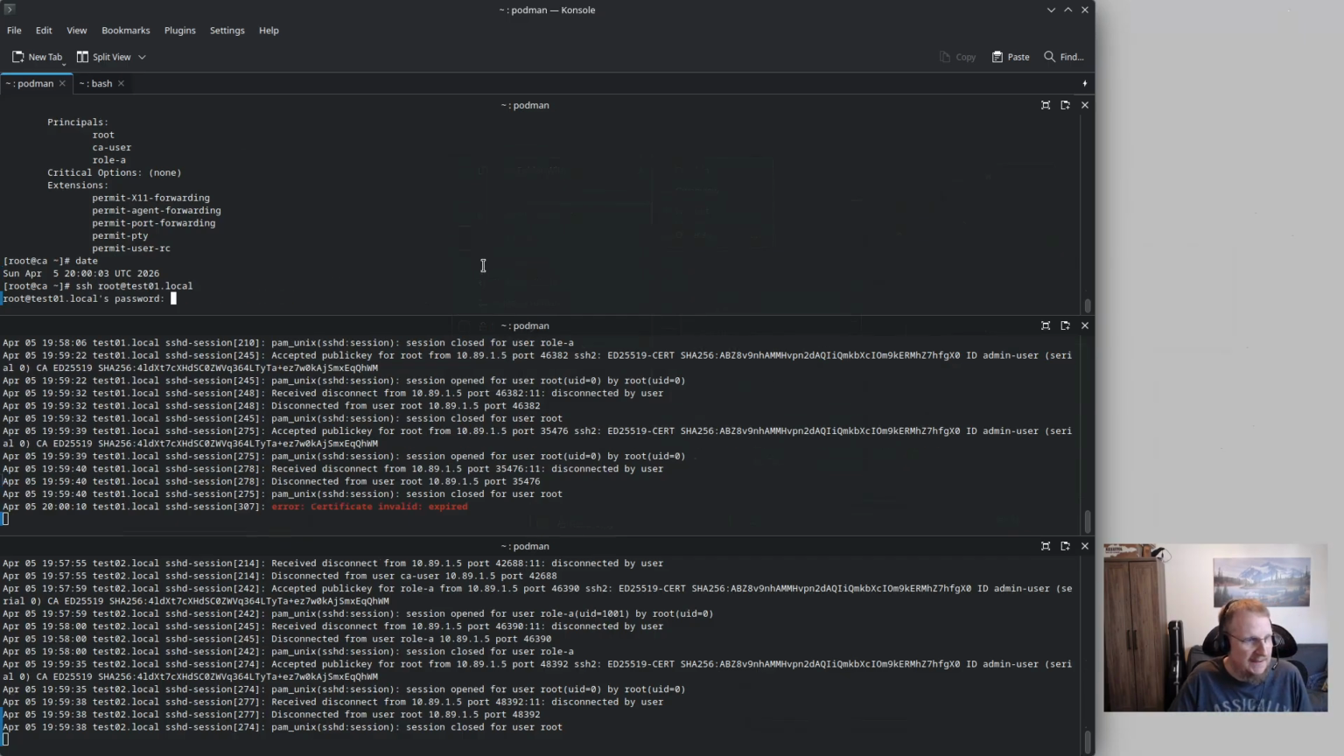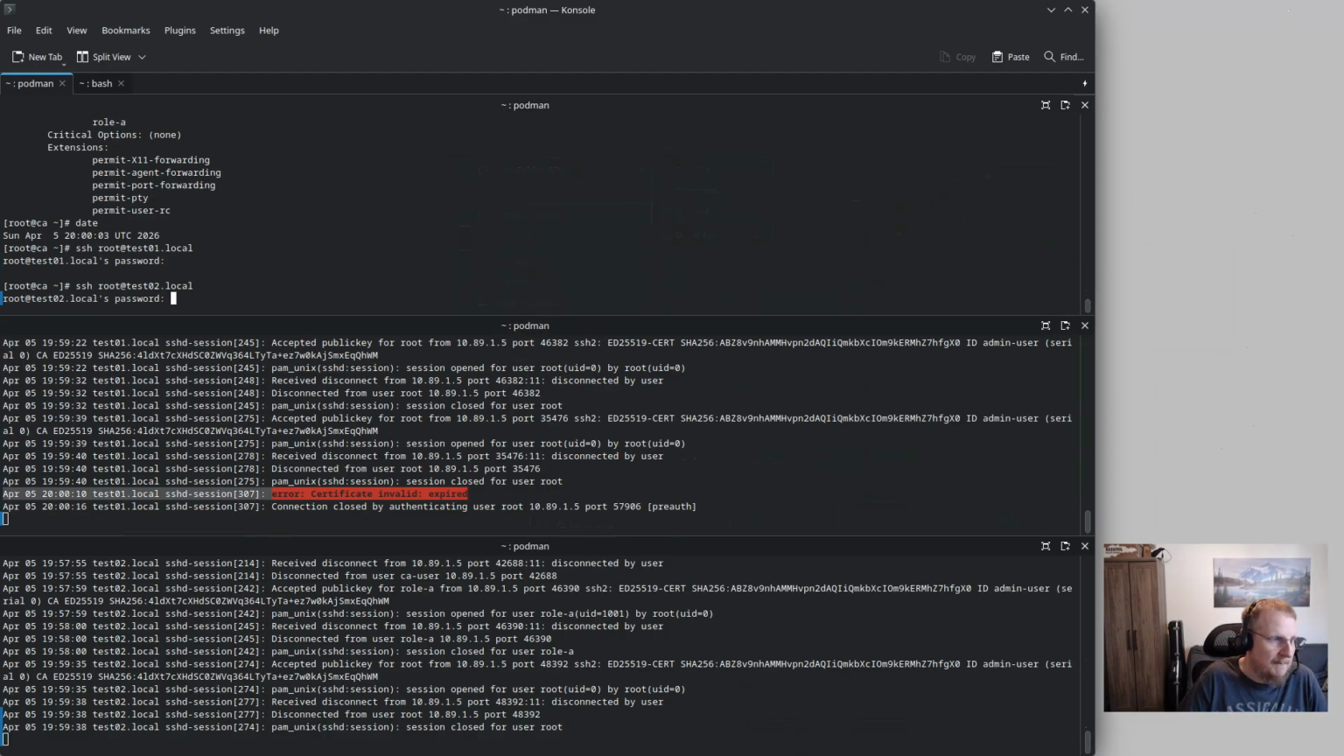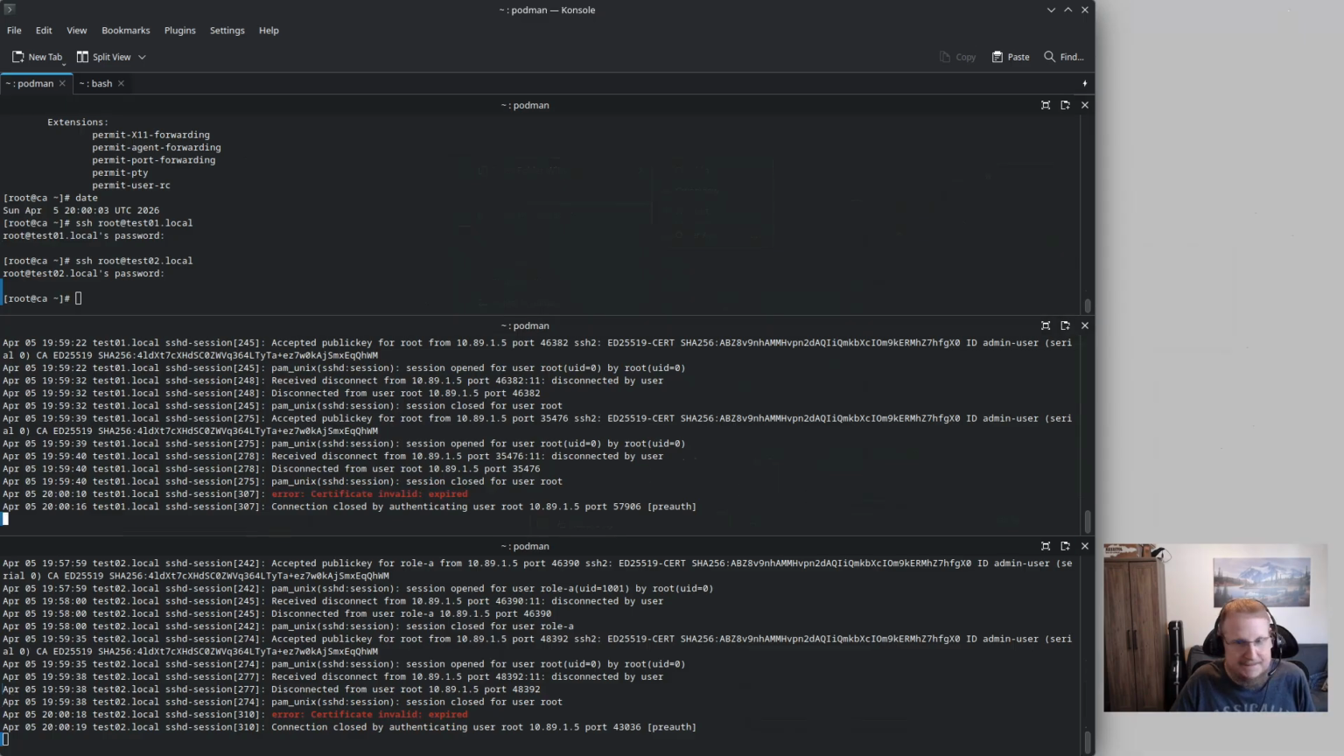Yep, boom. Certificate expired. And again, ask me for a password because there we go. So that's what happens when the certificate itself actually expires. It wouldn't boot me back out of the machine, at least not to my knowledge. I haven't had that happen yet. It just won't allow reconnection once that session has been shut down.